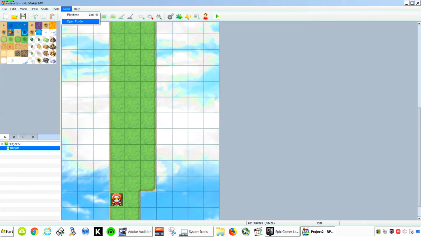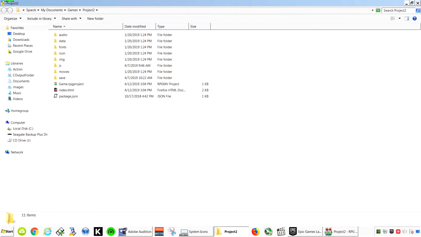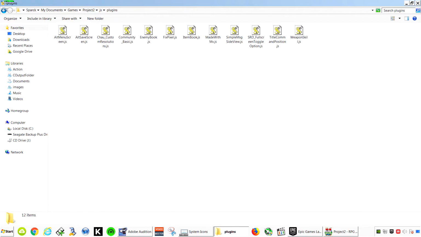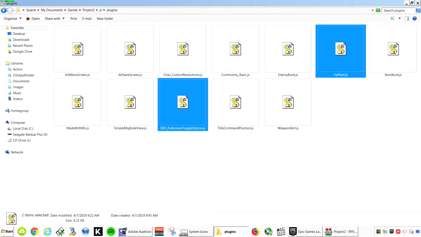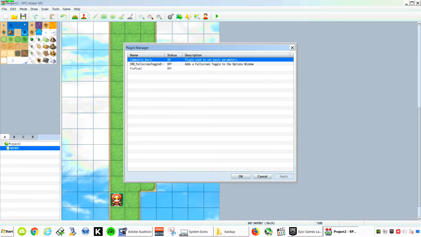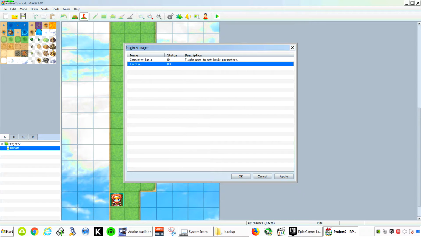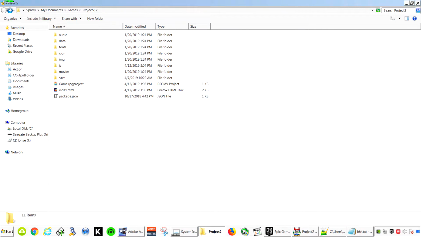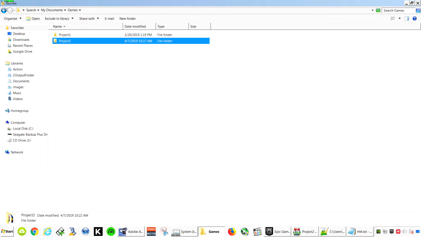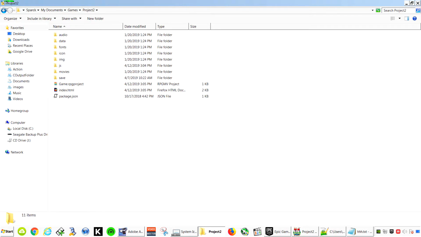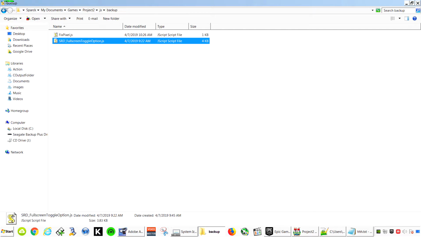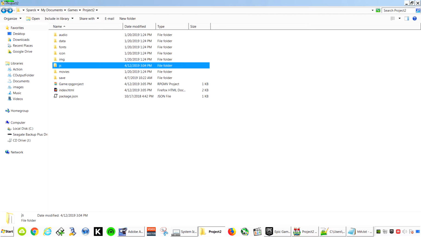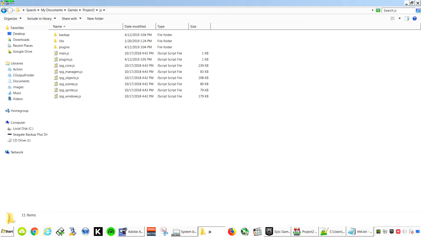So let me open the game folder, JS, plugins. Is this two plugins here? Let me just remove them, go to the plugin manager here, and delete this here, and delete this here. And let's bring in our full screen plugin. Copy this, and paste it on the plugins.